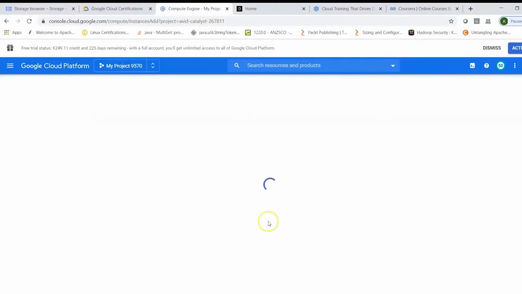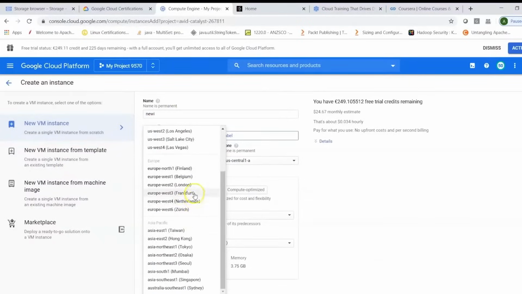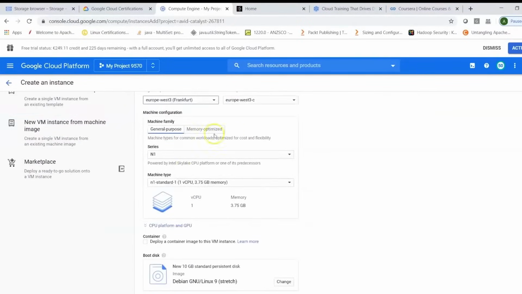I can click on create. Now in my previous sessions I have also explained how you could create a template and run an instance from that. We can also click on new VM instance. Let's call it new instance. I will choose a region, for example, Frankfurt. I will let it be general purpose machines. Let this machine be 1 virtual CPU core and 3.75 gigabyte RAM.